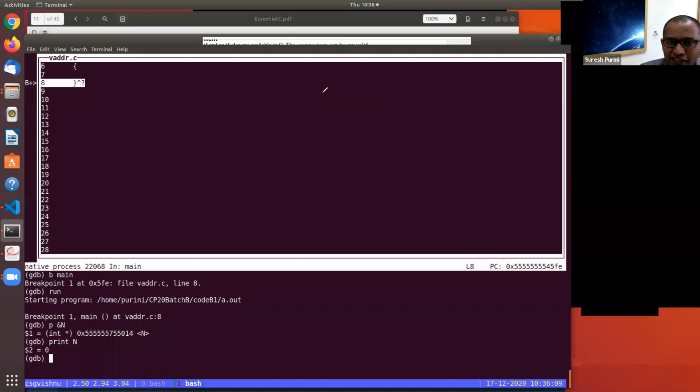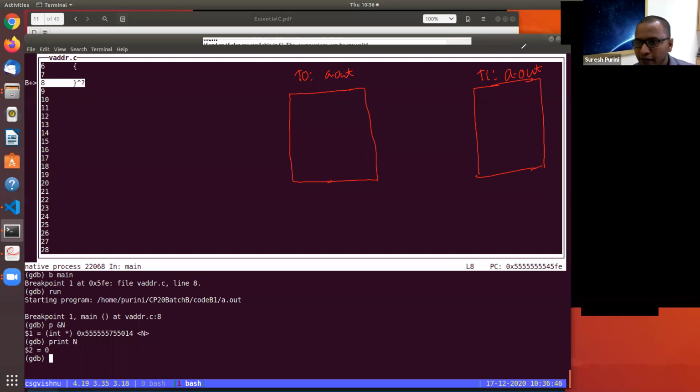It's not. See, I think you missed what I was telling earlier. On terminal 0, we are running a.out. In terminal 0, we are running a.out, and in terminal 1, we are also running a.out. Yeah, someone got it finally.